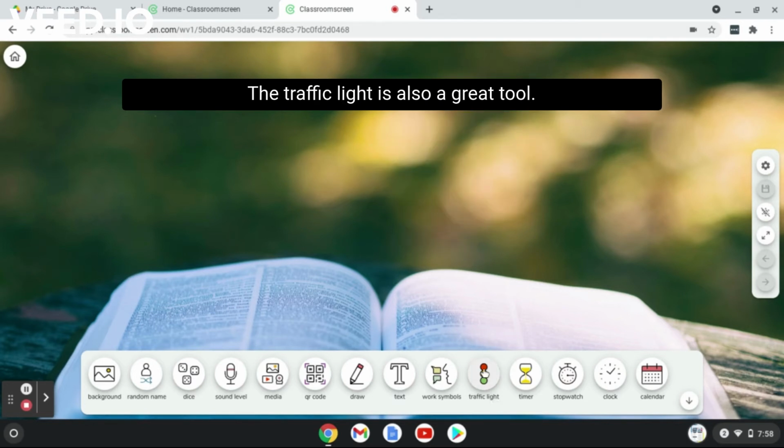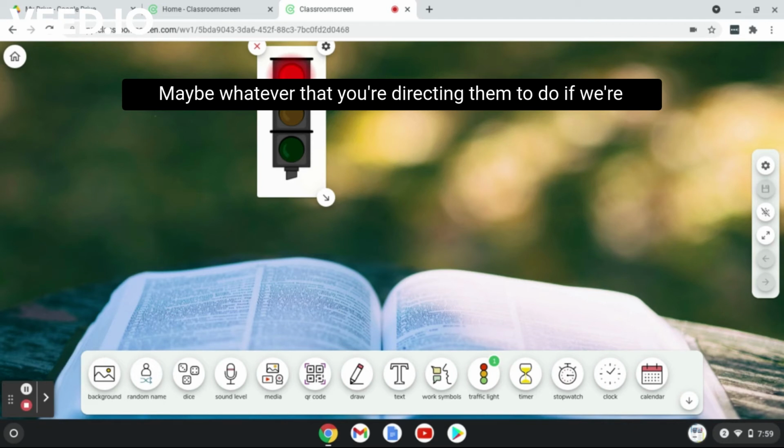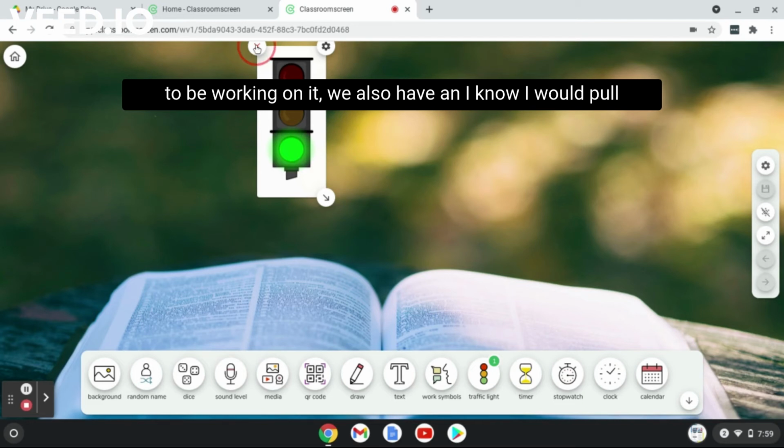The traffic light, also a great tool, lets students know where they should be. Should they be stopping, maybe whatever you're directing them to do, if we're getting ready to finish an activity, or go if you want them to be working on it.